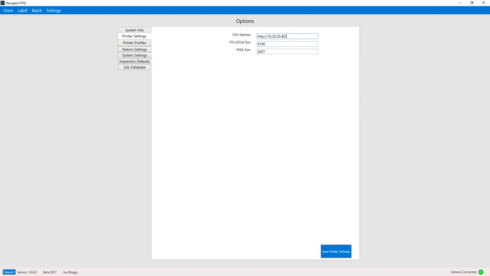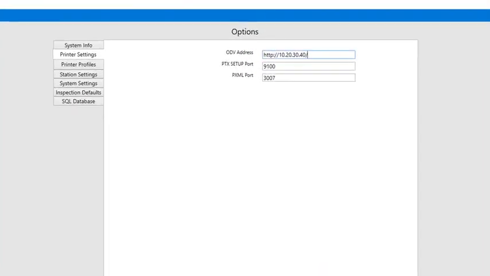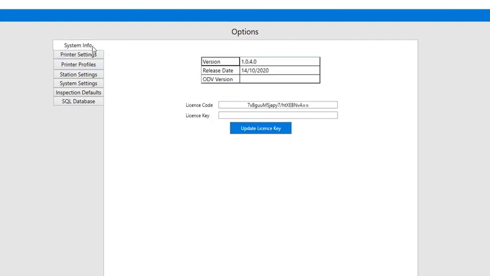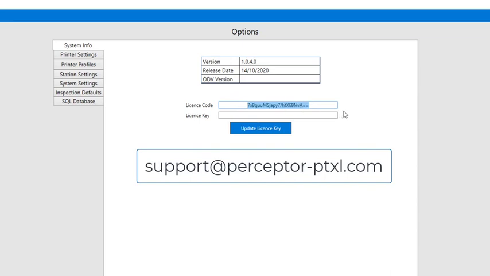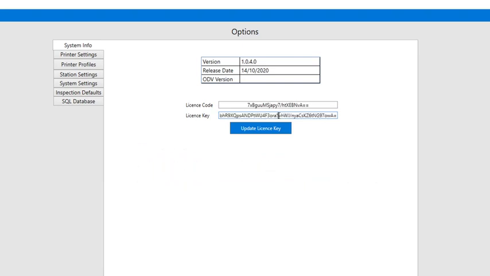Next, in order for you to be able to run a print batch, you will need a license key. Select the System Info tab, copy the license code and email this to support@perceptor-ptxl.com. When you receive the license key back, copy and paste it into here and press Update License Key. You will now be able to run a print batch.